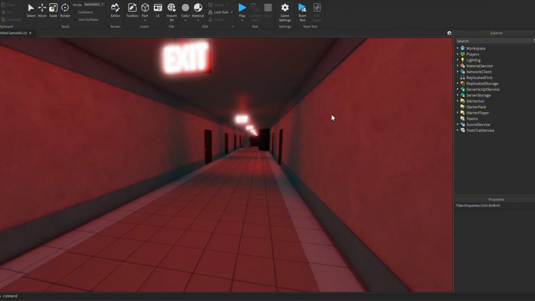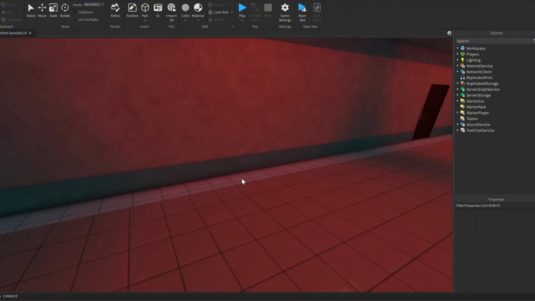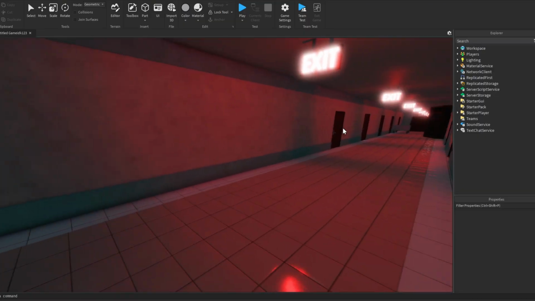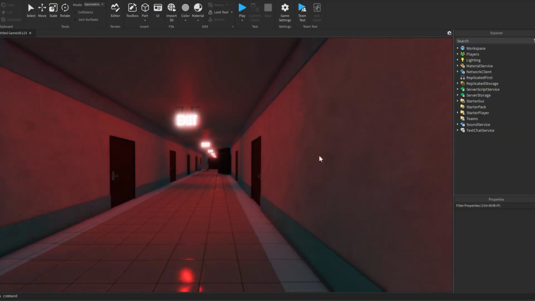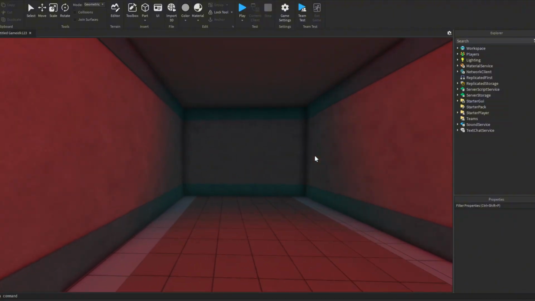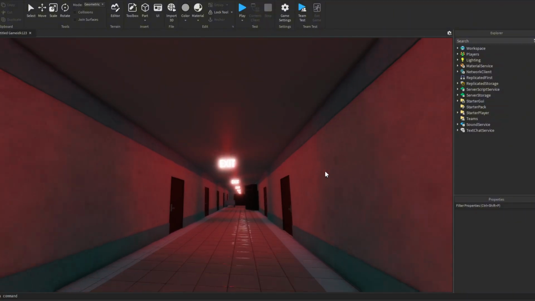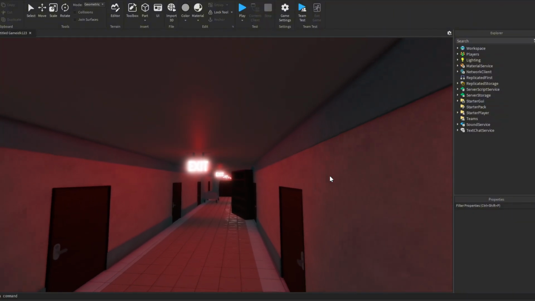What you see on the screen is the map of the level Run For Your Life that we did in the second part of the devlog. In this video, I will probably be making another level and making a monster for the level Run For Your Life. So without further ado, let's get started.